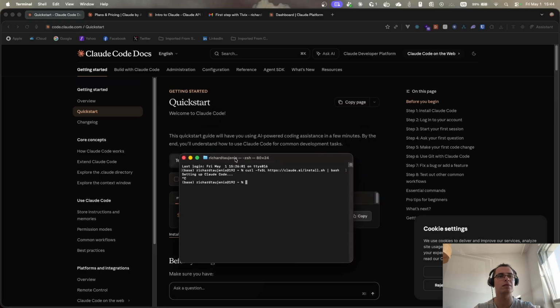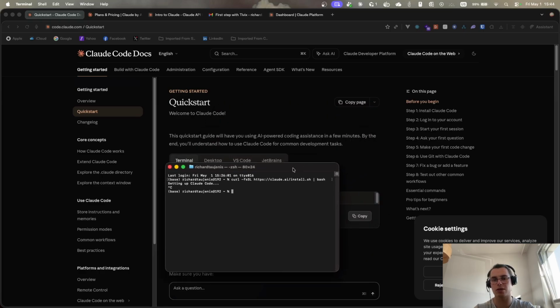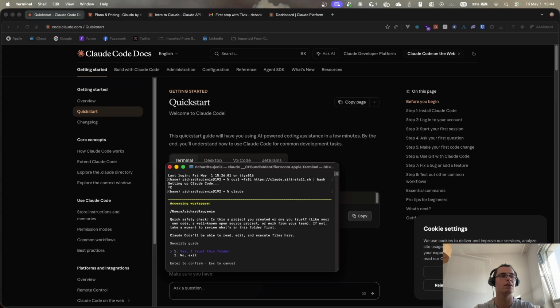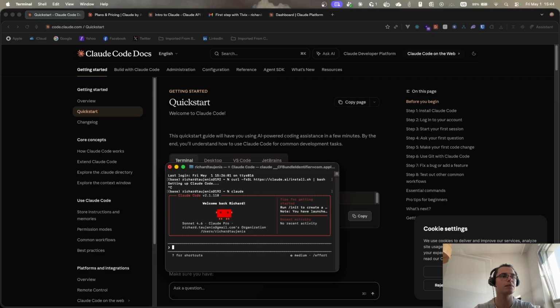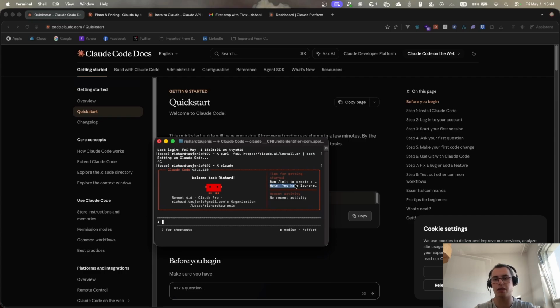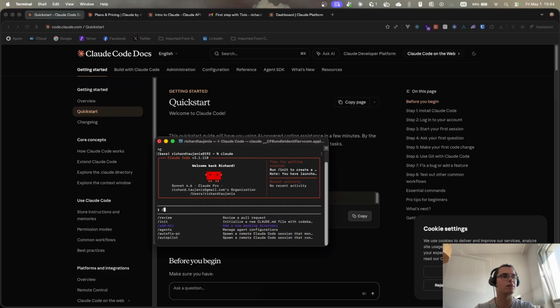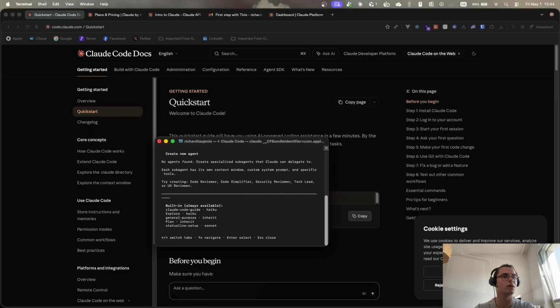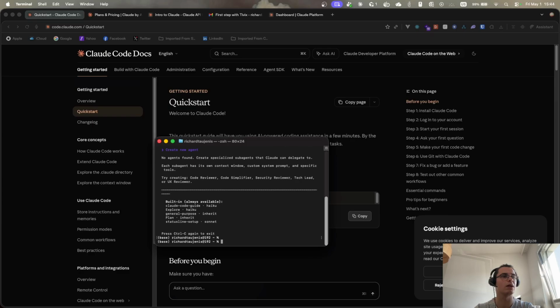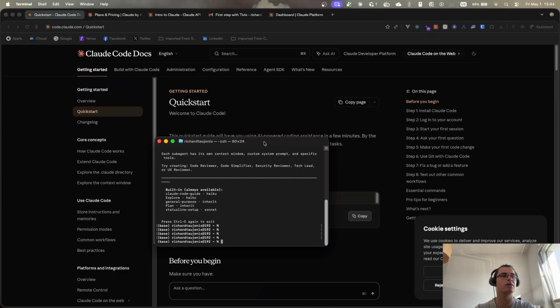Nonetheless, once installed, you can start running Claude inside. It's going to prompt whether you trust the folder. And here I have the welcome back screen. I can run init to initialize, but it's actually not required. I can use different options, agents, running, and a lot of options like that which I didn't fully explore.